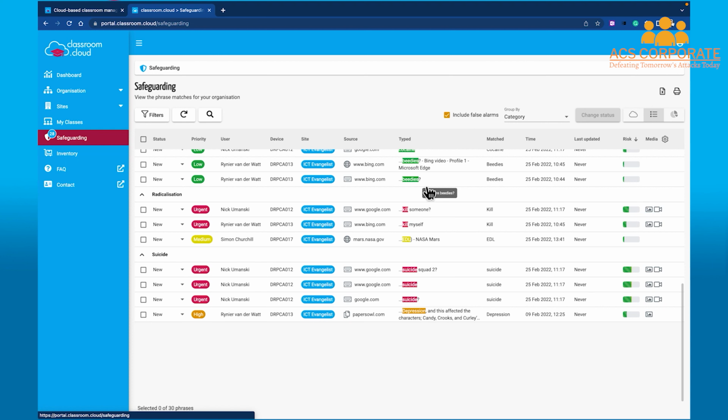But when there are more urgent triggers, then Classroom.Cloud will not only record an image of what actually happened, but a little video of what's happened as well. And you'll remember previously in the safeguarding settings, you can choose how many seconds before and after is recorded on the screen when something's actually triggered. So urgent triggers will call in an image and a video. High triggers will be just a photo. Anything below that will just be the information.